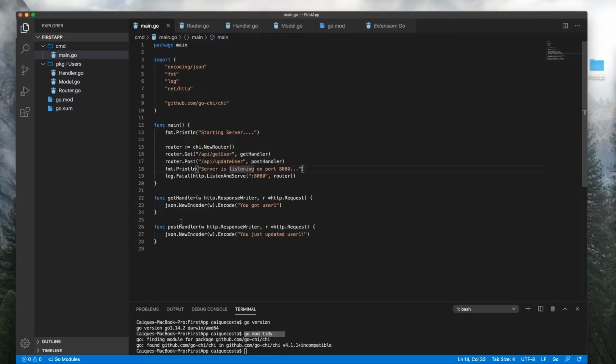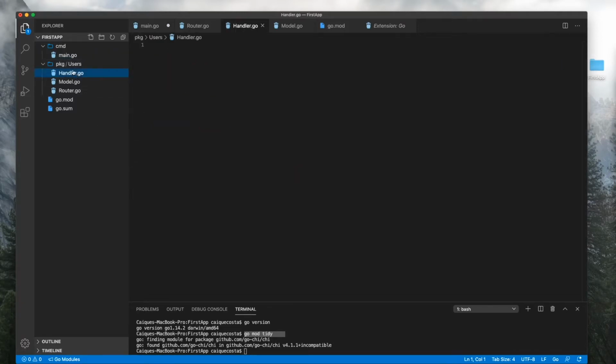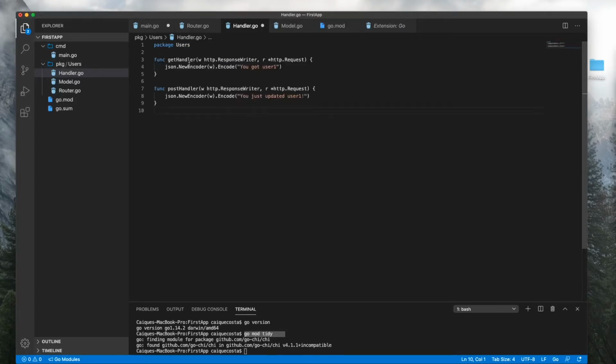Okay, so let's go ahead and move our handler functions out of our main file and into this users package. Now in order to access these files, each Go file needs to be part of some sort of package. In this case, since it's inside of the users directory that we created, it's a part of the users package. And what we want to do here is just copy and paste our code.